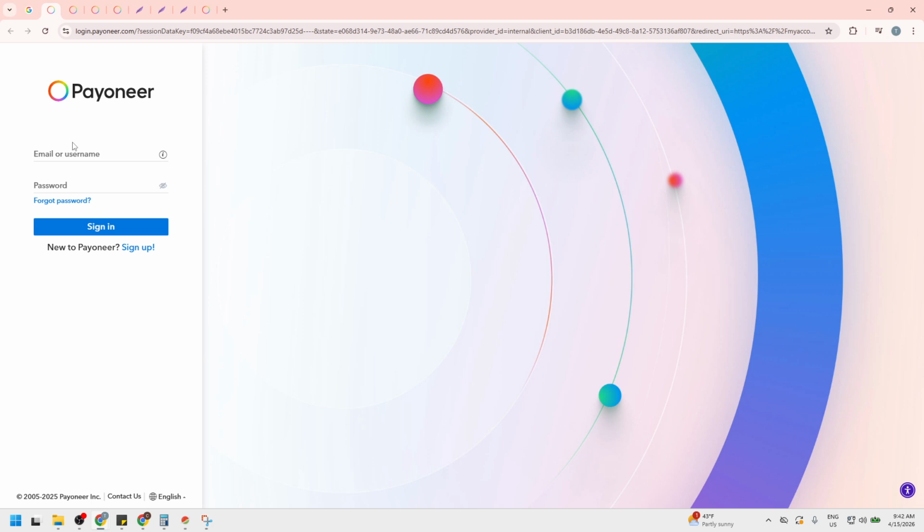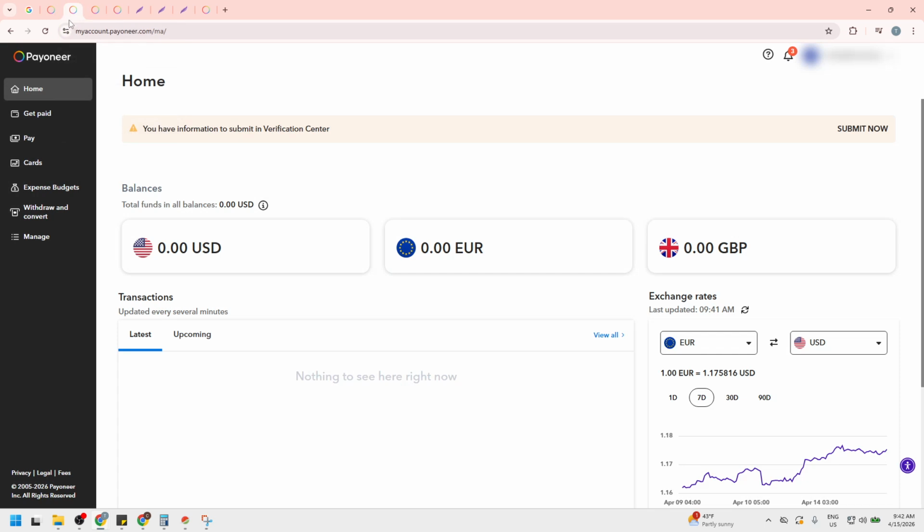Once you're on the homepage, log into your account. Use strong credentials, and if you have two-factor authentication enabled, complete that step as well. If your account is new, you might occasionally see verification prompts. That's normal and helps keep payments compliant.